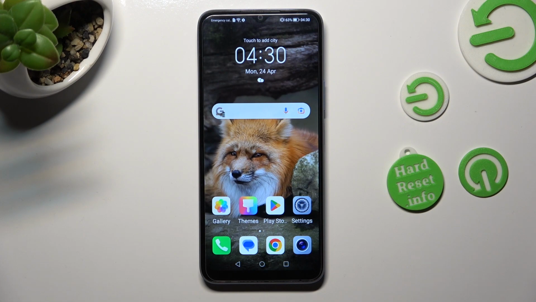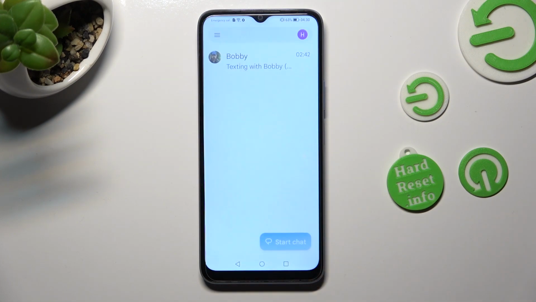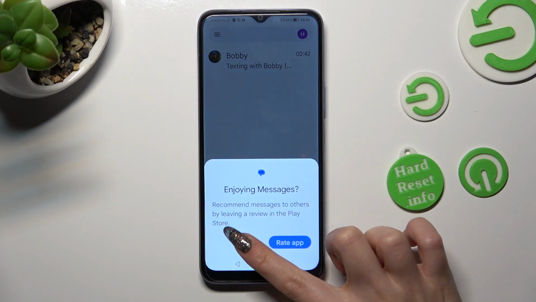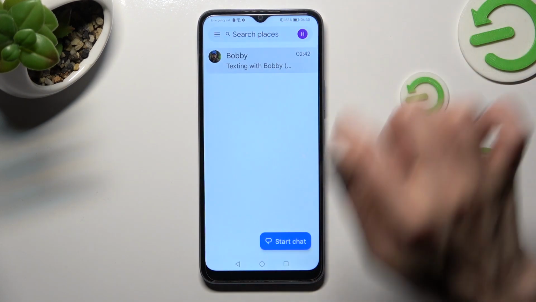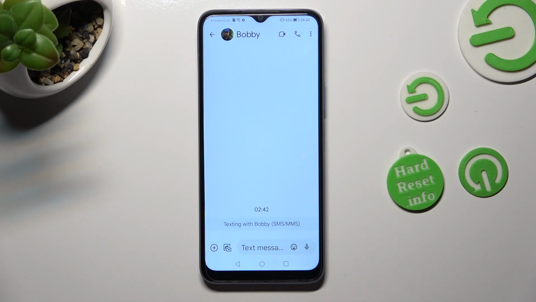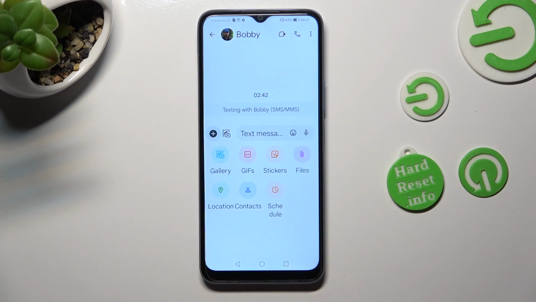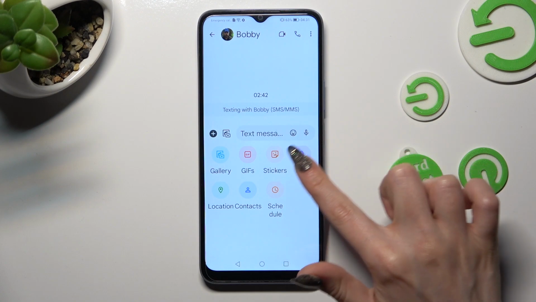You need to start by opening Messages app. Following that, select one of your chats and click on this plus icon at the bottom left corner. Then click on Files category.